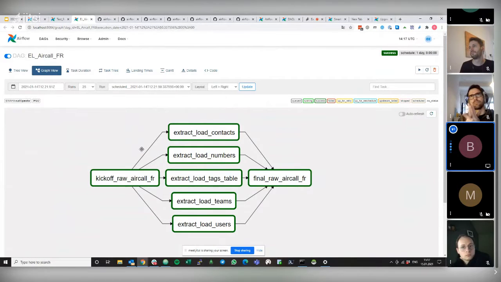And here I have one example, for AirCall, which is a SaaS with a straightforward REST API, and which has a couple of tasks: one kickoff task, which prepares the data warehouse for the new data coming in, then one task per table that I'm loading, and then a final task, which does some renaming, drops old schemas and renames schemas to get everything into production and to supply the new data in the data warehouse.